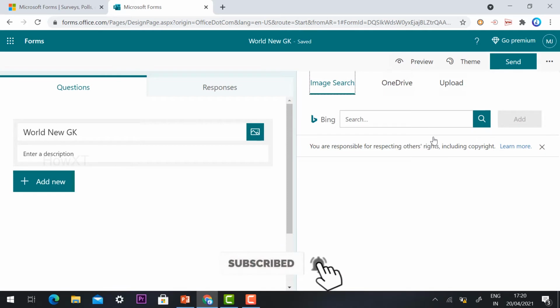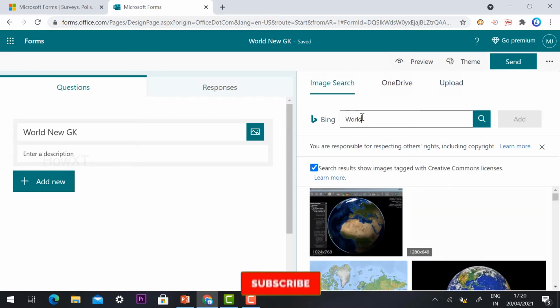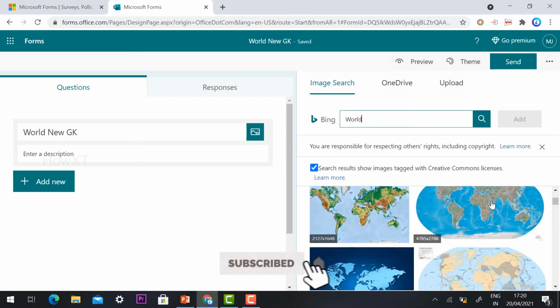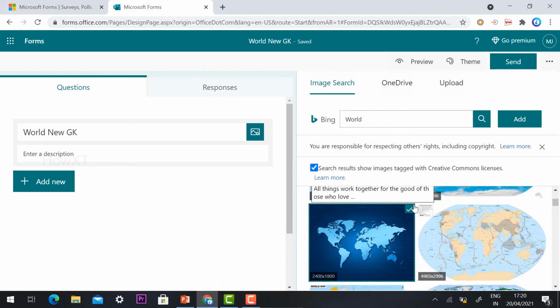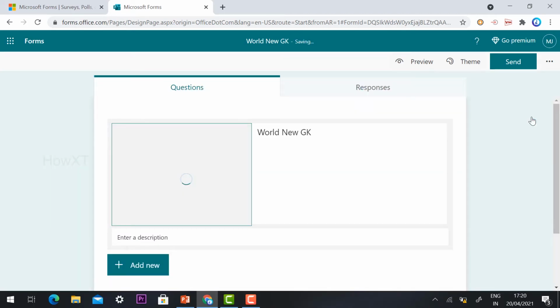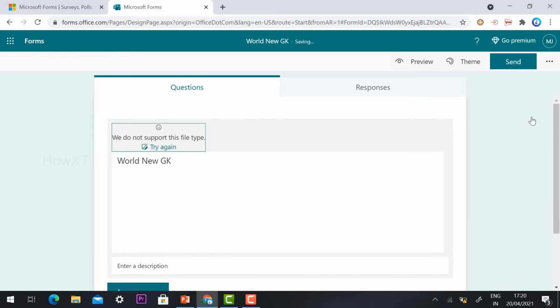Once you click the image option, you can search for an image, use OneDrive, or upload the image from your laptop. For example, I want to search for a world map. There are different kinds of world maps available. Whichever I would like to add, I can select and add, and automatically my picture will be added to my form. This is an easy step.